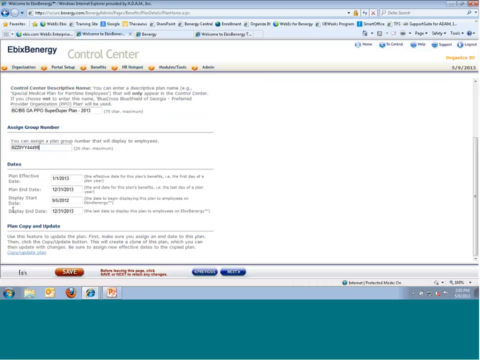Now dates, there's 4 dates, 2 sets of dates that I'd like to talk about because sometimes these get confusing. The first 2 dates are simply the plan year. First day of the plan year, which is the plan effective date, and the last day of the plan year, which is the plan end date. Notice that for my training company, the plan year is synonymous with calendar year, which is why you see January 1st through December 31st. Now these next sets of dates have the word display in them.